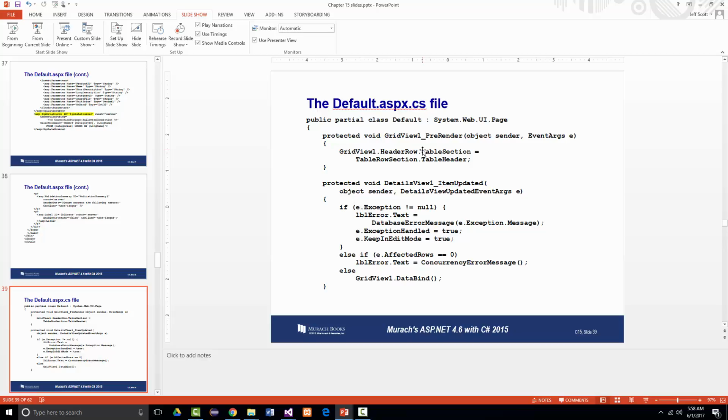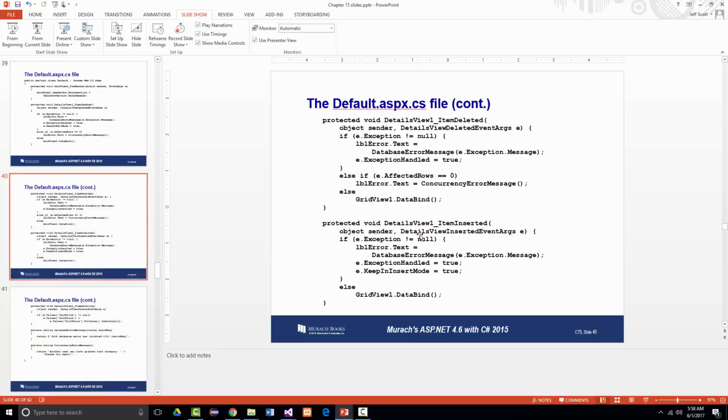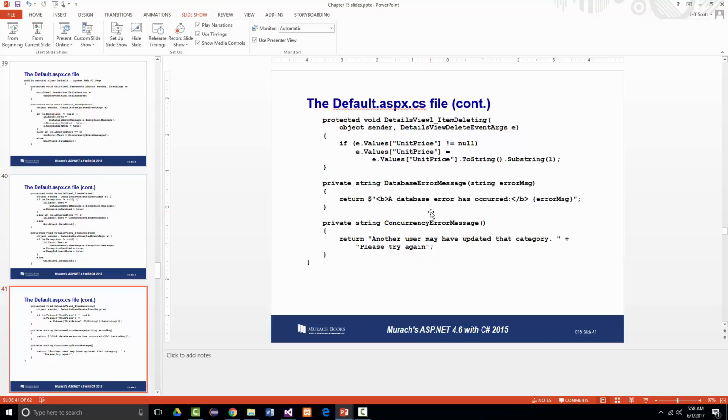The other event handlers that you see in here are for responding to events raised by the details view control. These first 3 are all handling potential database exceptions and concurrency things, both for updates, for inserts, and for deletes. This last method that's in here is kind of an interesting one. It handles a problem that can occur when you apply a format to a control that's bound to a data source. In this case, the currency format is applied to the unit price.